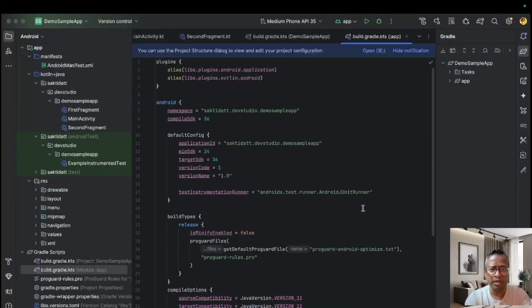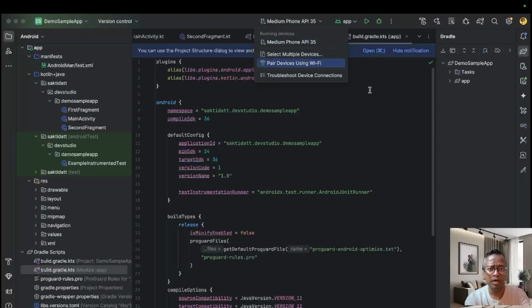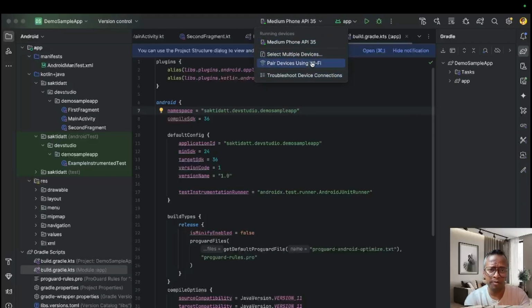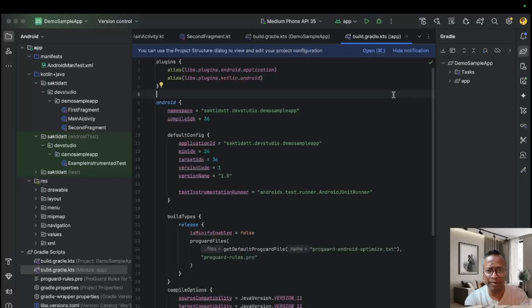So this is all about the structure of a sample Android app, and how we can create an Android application in Android Studio. Now here we can see there is a run button, this triangle button. This is the emulator showing. If the emulator is not visible, then you need to create one. You can select multiple devices and create another emulator if required. But as it has already been created, I just need to click the run button.